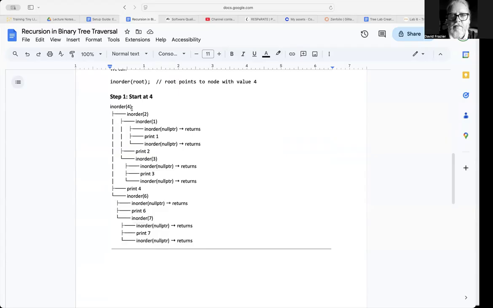We start with the in order on 4, which calls the 2, which calls the 1, which then goes to the null pointer, which hits return. It prints the 1. It calls the null pointer again. Now it prints the 2. It's back on this 2 level. And then after it does that, it goes to 3. The 3 can't go left, prints 3, tries to go right, can't. It comes back to here. It finally prints the 4, and then it goes down the other side.